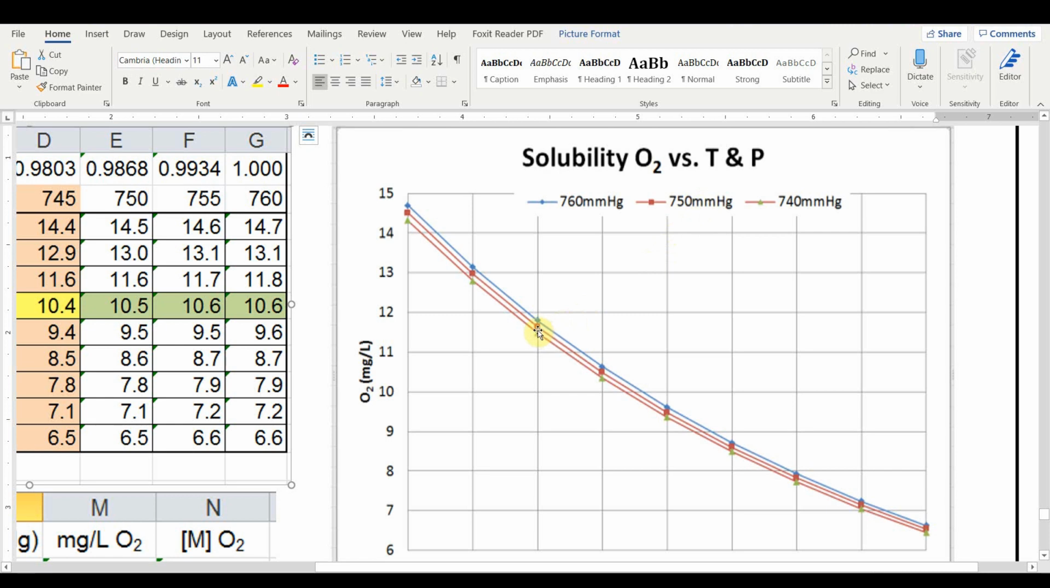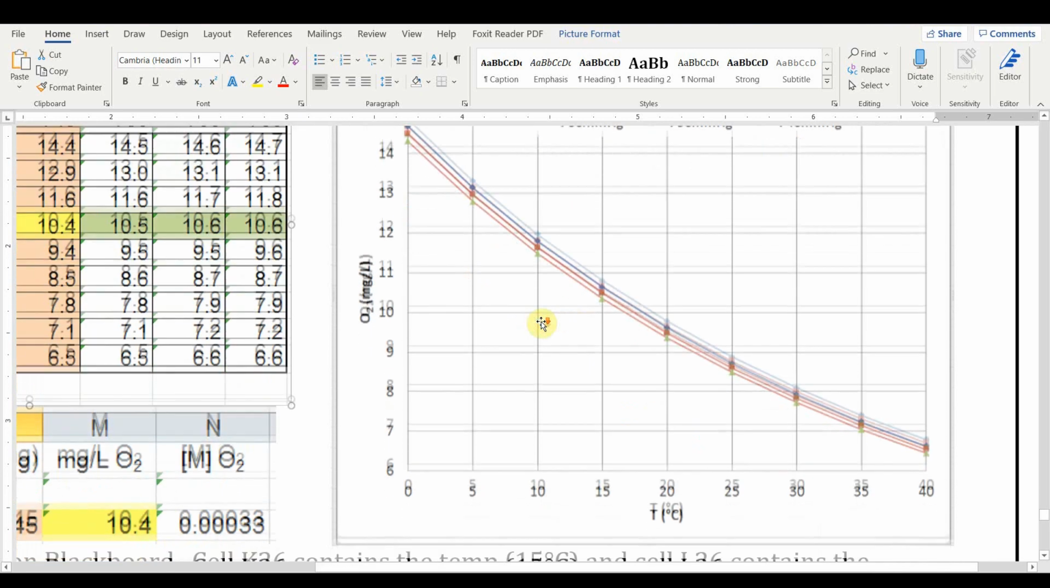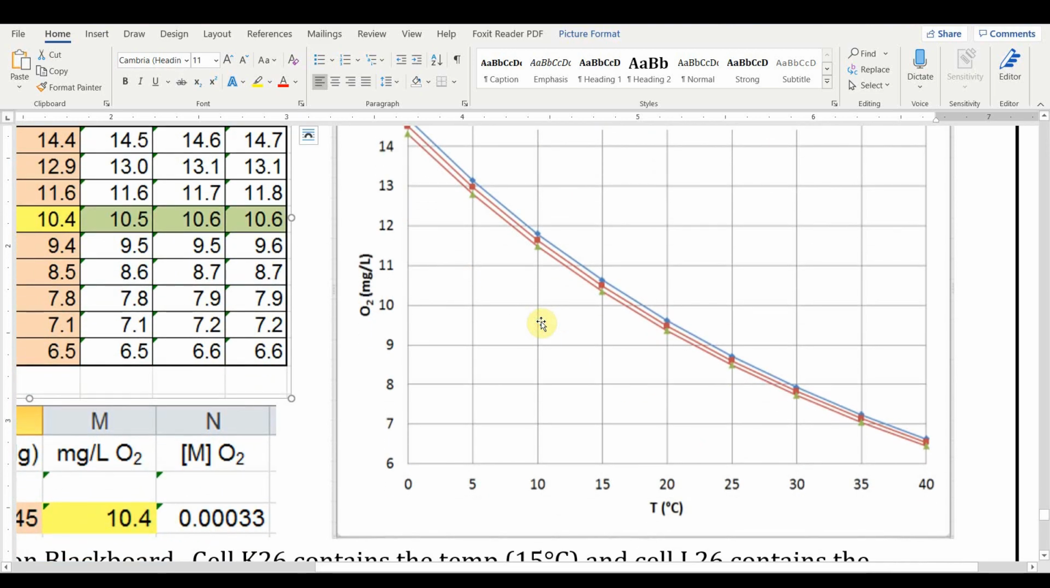notice the solubility of the gas is a little higher at the higher pressure. At 760 millimeters of mercury, the line with the blue diamond markers, the solubility of oxygen is a little bit greater. So what we have here is that the solubility of this gas depends upon two variables. It's inversely related to the temperature quite strongly, and it's also directly related to the pressure to a lesser extent.